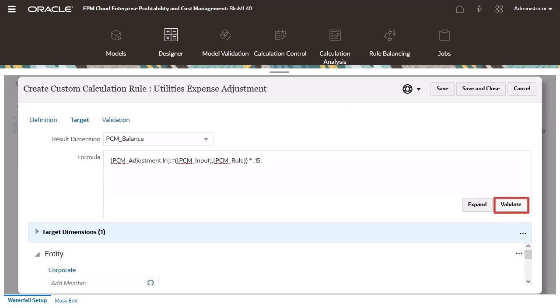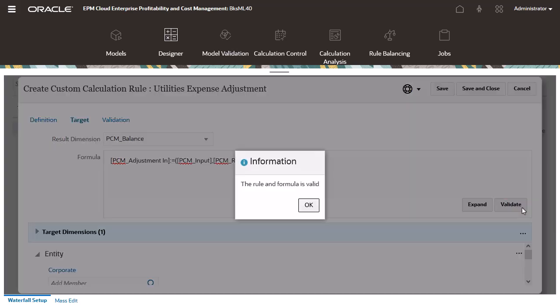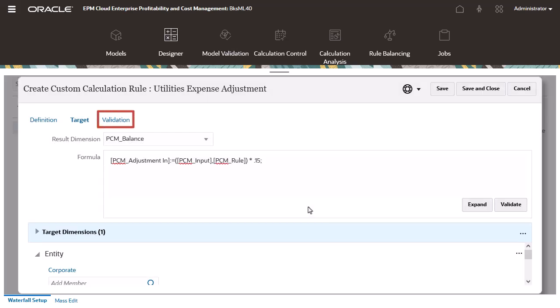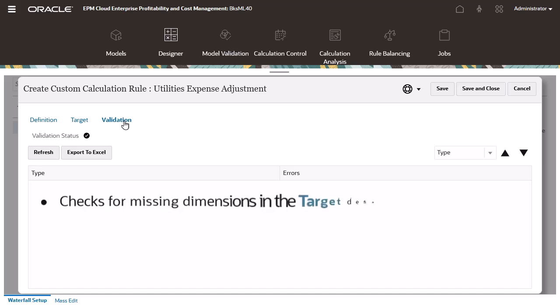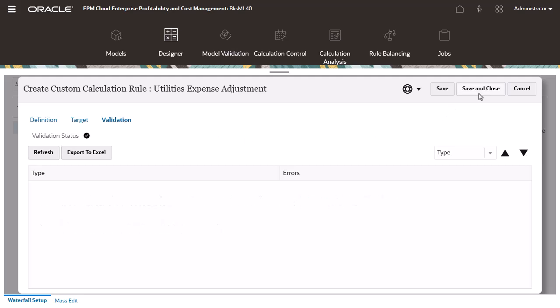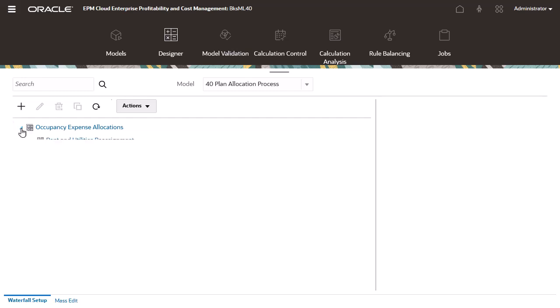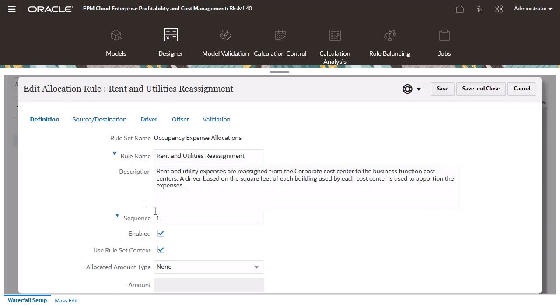Click Validate to validate your formula. Like allocation rules, the Validation tab shows if you have any missing dimensions in your target definition. It also shows if your formula syntax is valid. When you're done, save and close your rule. Finally, review the sequence of the rules in the set. You can edit the rule sequence to change the order in which they run.